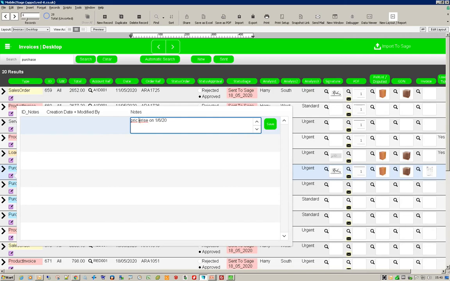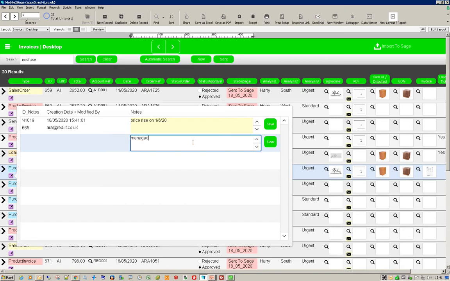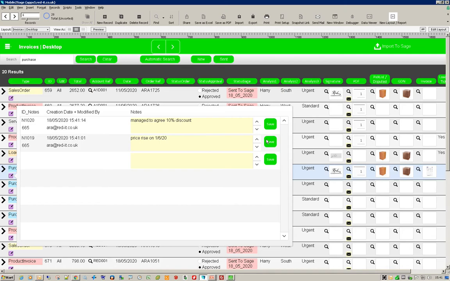there against that particular purchase order number, which again is useful because on different types of transactions you're going to have the ability to store things, and you can have multiple transactions. So the next time you go in there, you can say managed to agree 10% discount. So it's a very, very simple yet powerful method of holding notes against a particular purchase order or a transaction within Mobile2Sage.